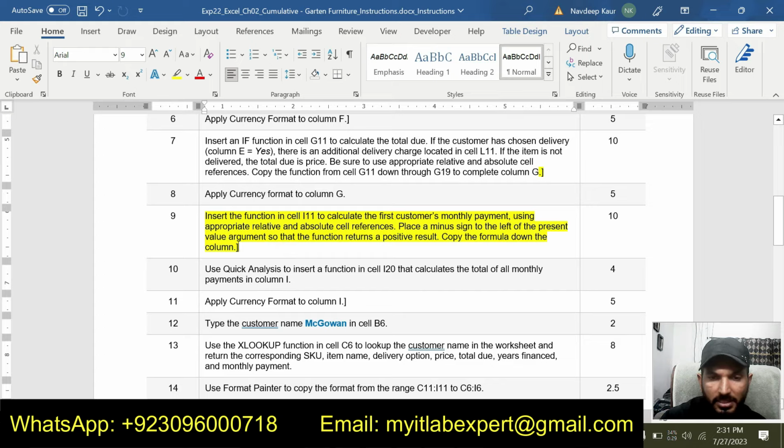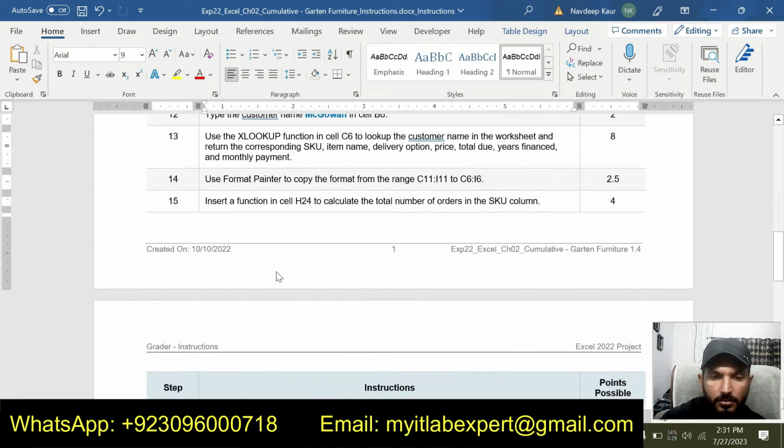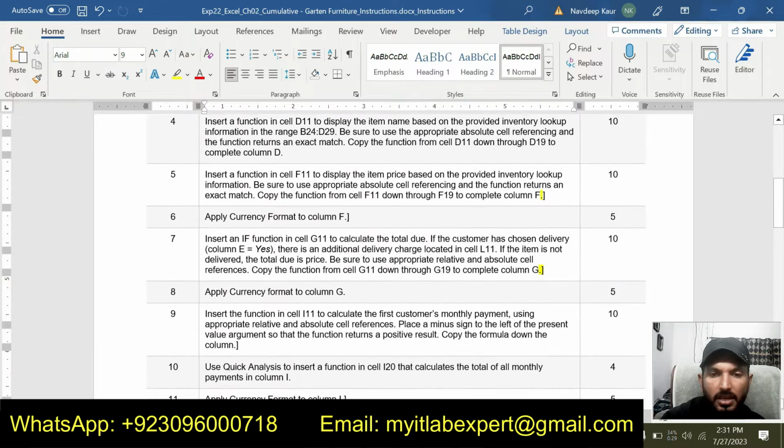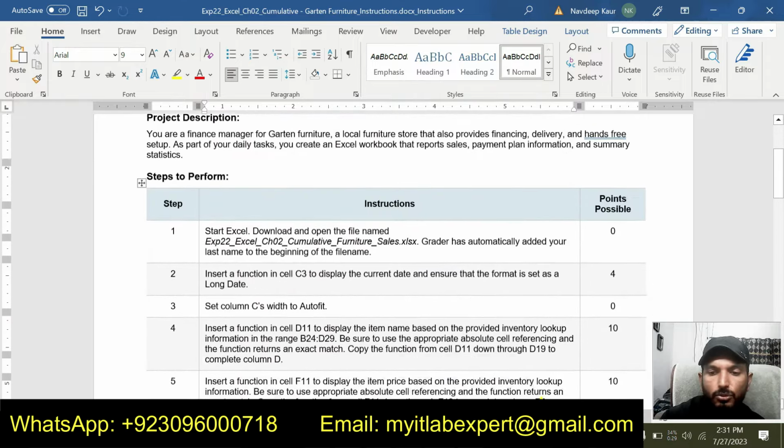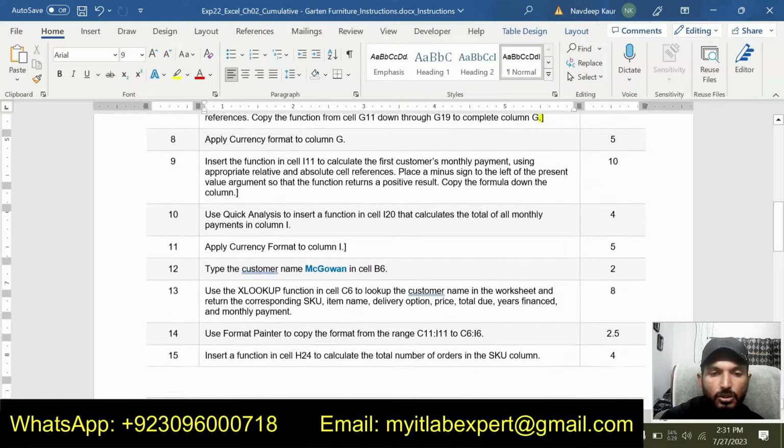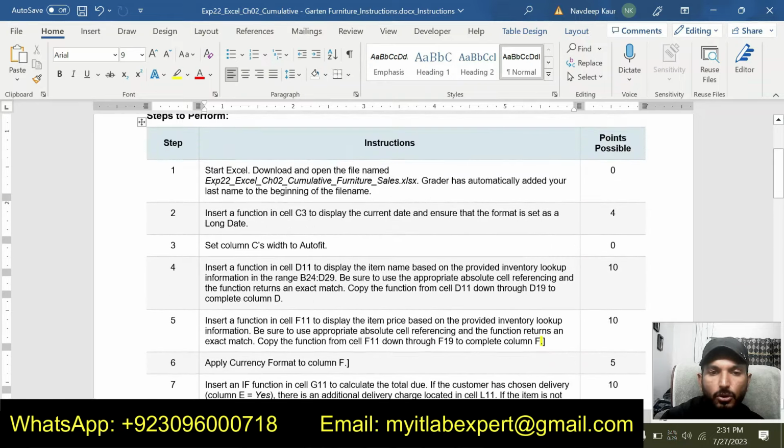So basically I have completed 9 steps in this assignment, and for the remaining steps I will just give you an overview, and I will show you the final version of this assignment so that you can complete those steps on your own.